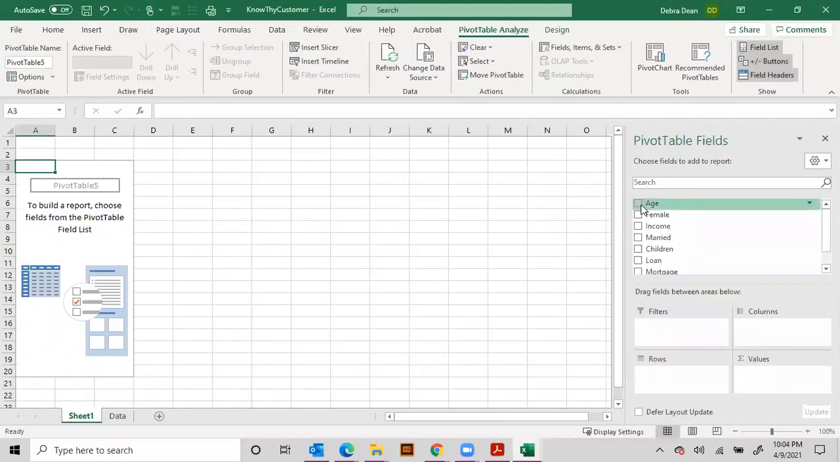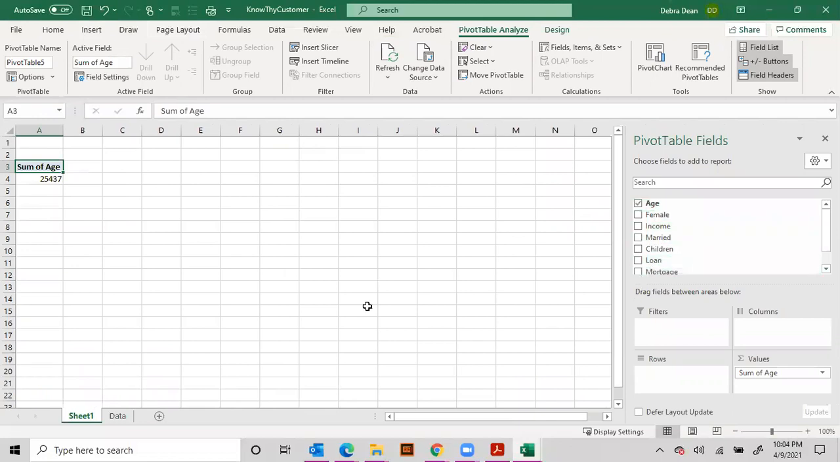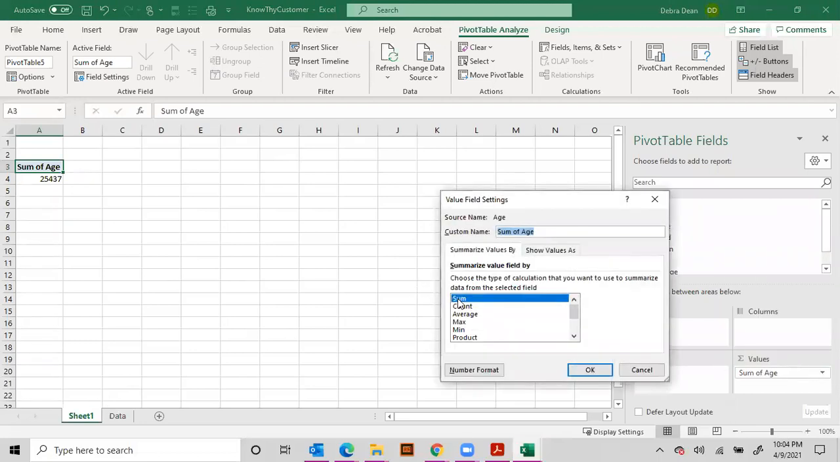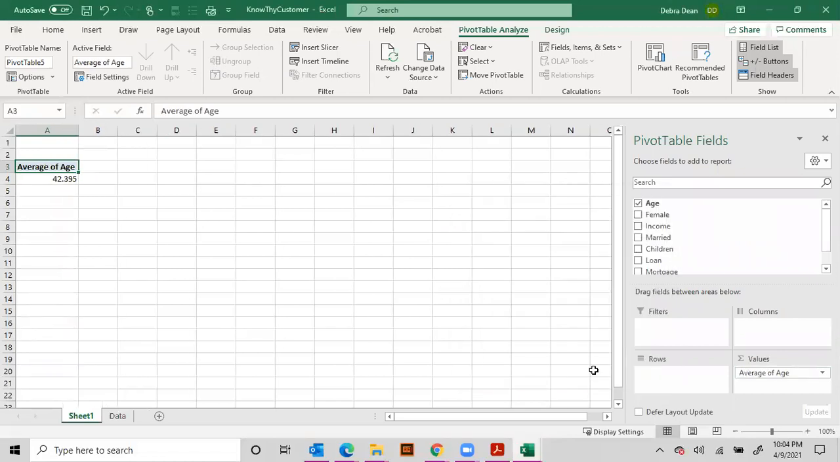Now what we can do here is just take a look at maybe the age. In this case, that's telling us the sum of age, and I don't need to know the sum, but we could look at changing the filter settings. Maybe I want to know the average. We just looked at that. So the average age, 42 years old.